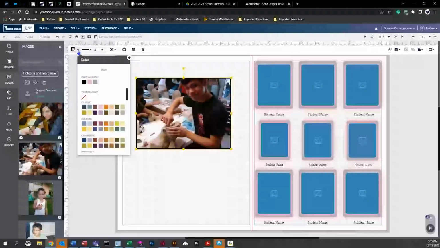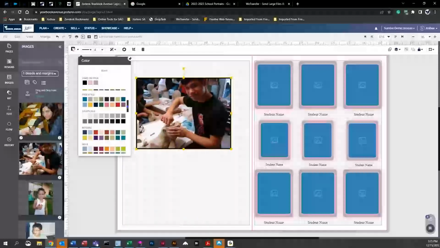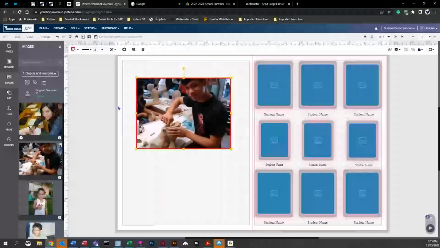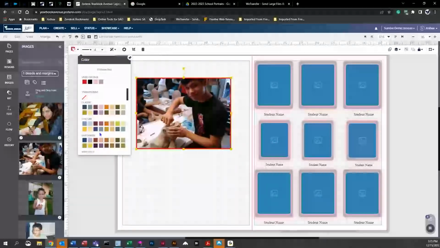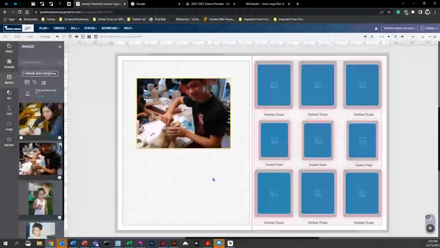So we can come over here, click the down arrow. Here, used on page will tell us what colors are currently used on the page. You can also scroll down and choose a little more vibrant color, something that can be seen a little bit better. You can do that.